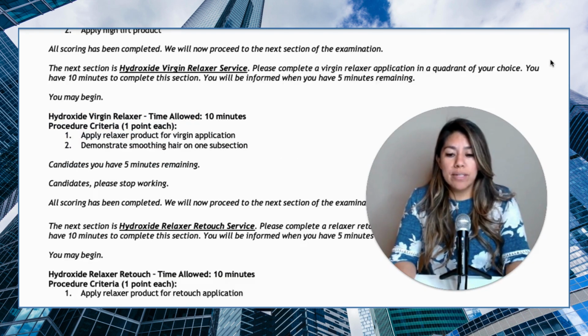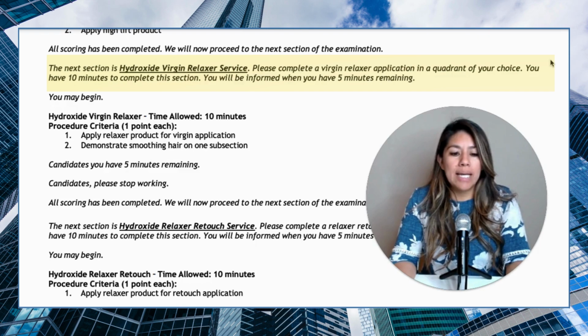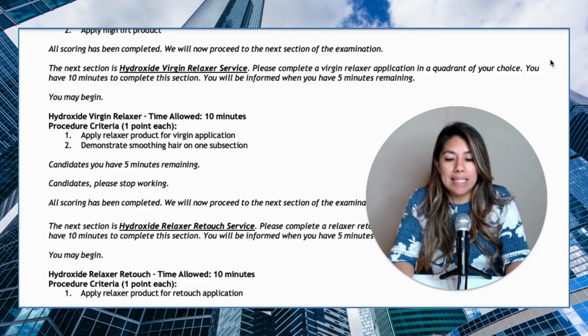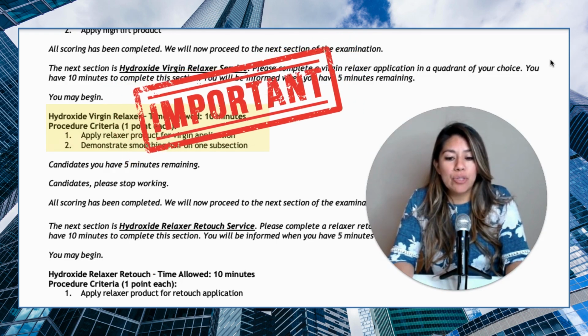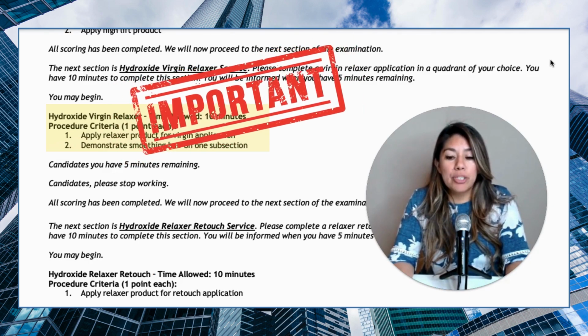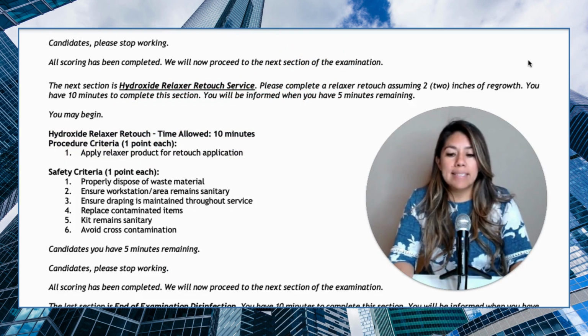After your foil service, you will complete a hydroxide virgin relaxer service. You will complete a virgin relaxer application in a quadrant of your choice. You will have 10 minutes to complete this section, and you will be informed when you have 5 minutes remaining. Something to take note of in this section, if you see number 1 says apply product for the virgin application, and then number 2 says demonstrate smoothing hair on one subsection. So remember, number 2, to demonstrate smoothing.